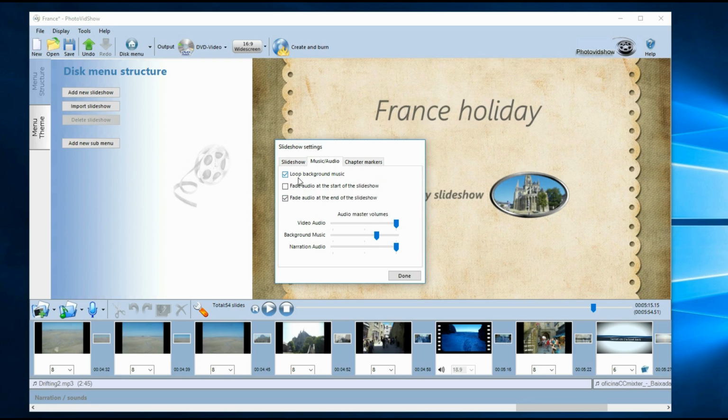Whilst I'm here, I'll just show you some other options which are in here. That's just to say we automatically loop background music. This is what I was saying earlier, that if we've added one music piece, but it isn't long enough for the slideshow, say one music piece of 2 minutes, but we've got a 5-minute slideshow, it'll just simply repeat that music over and over again until the slideshow's ended. So you normally just want that on. I can't think why you wouldn't want that.